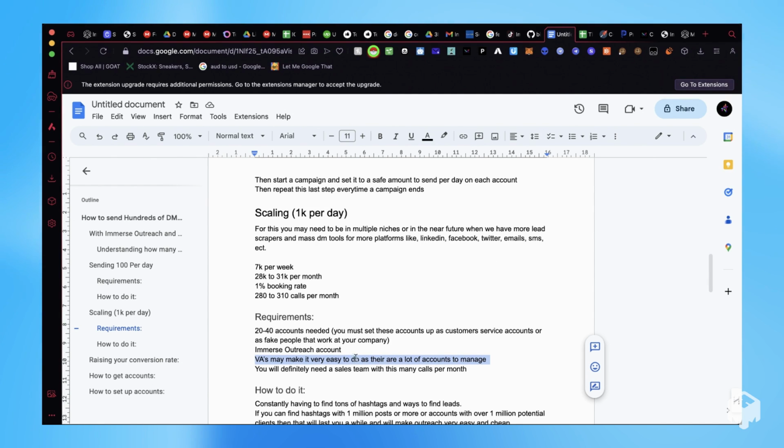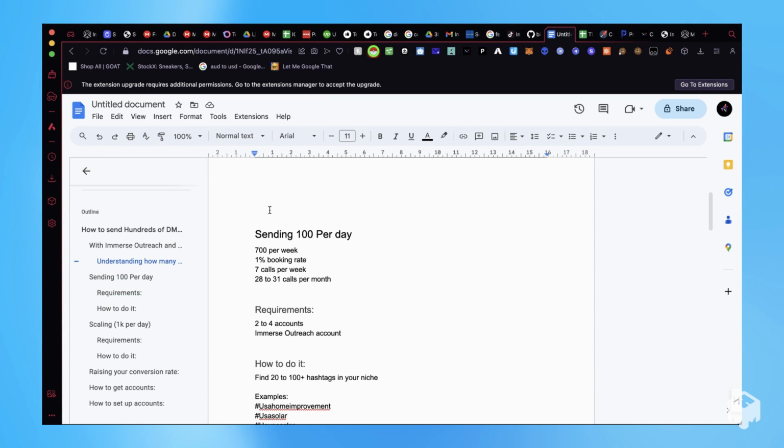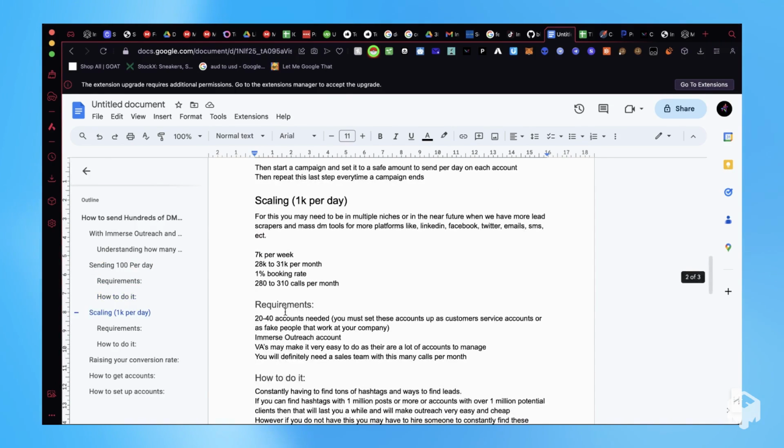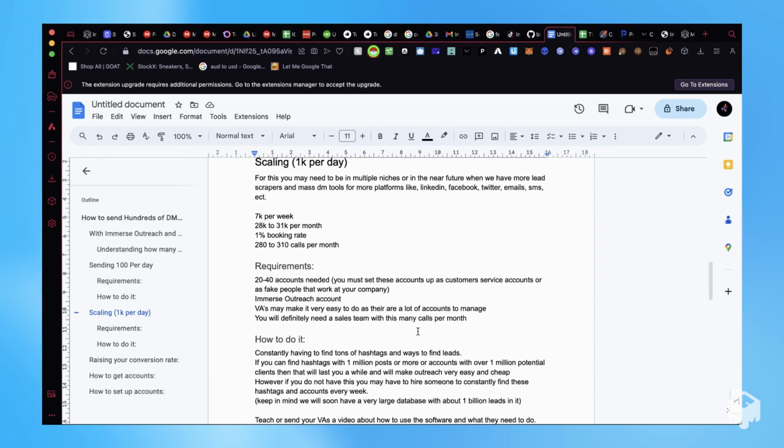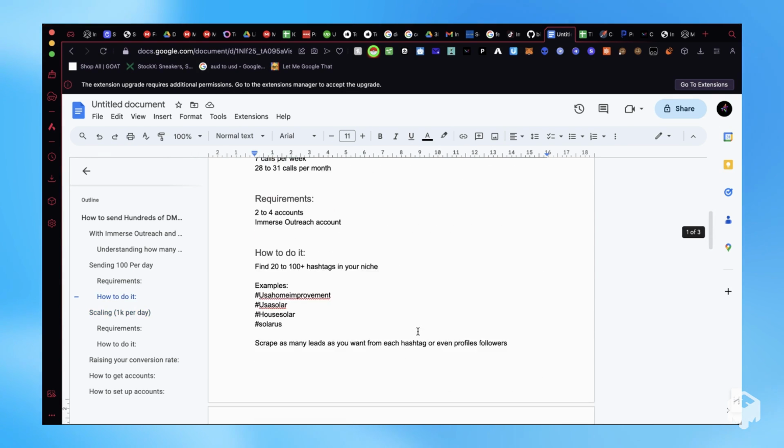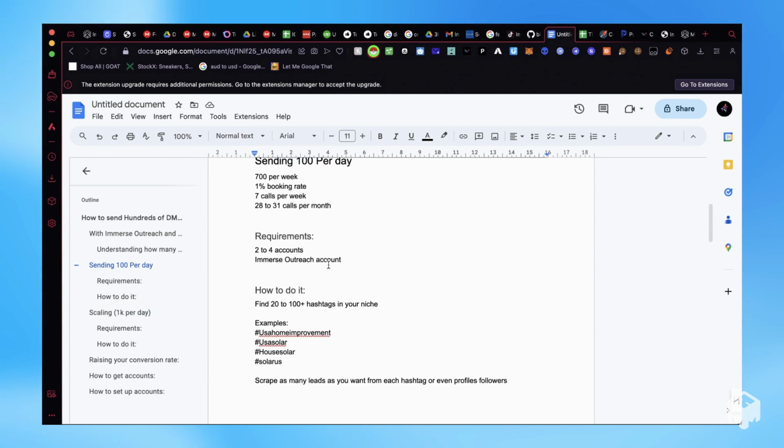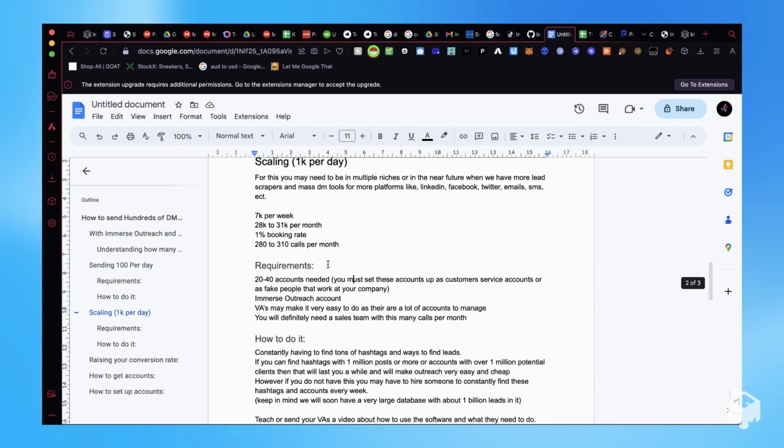And then again, you need an Immerse Outreach account, and you'll need about 20 to 40 accounts for this. So that's 10x what we had back here. So you must set these accounts up as customer service accounts. You probably need to do that back here too, but it doesn't matter too much.